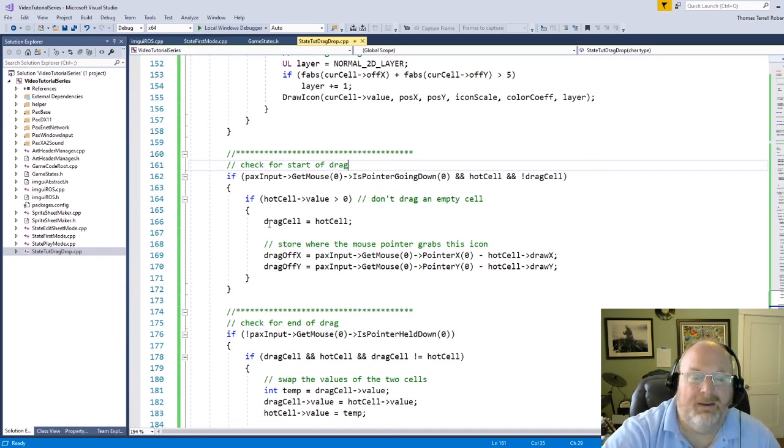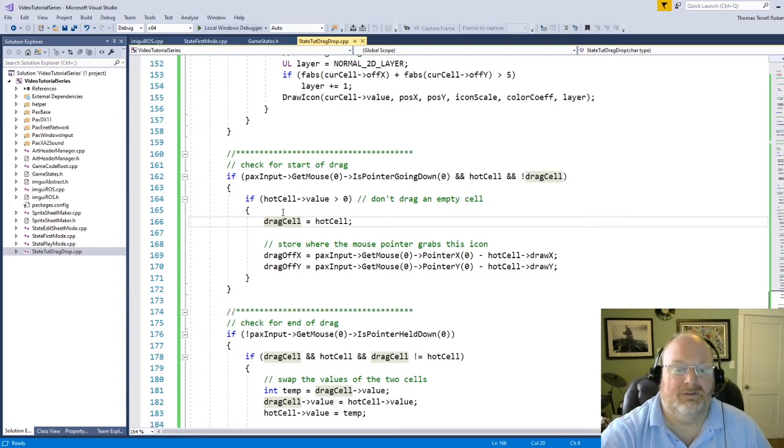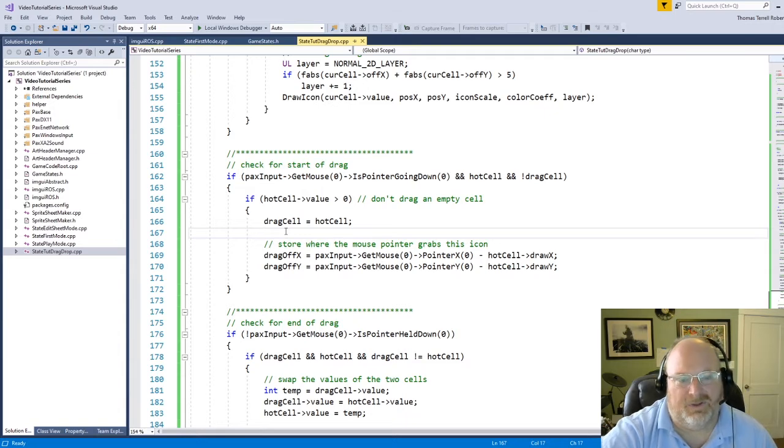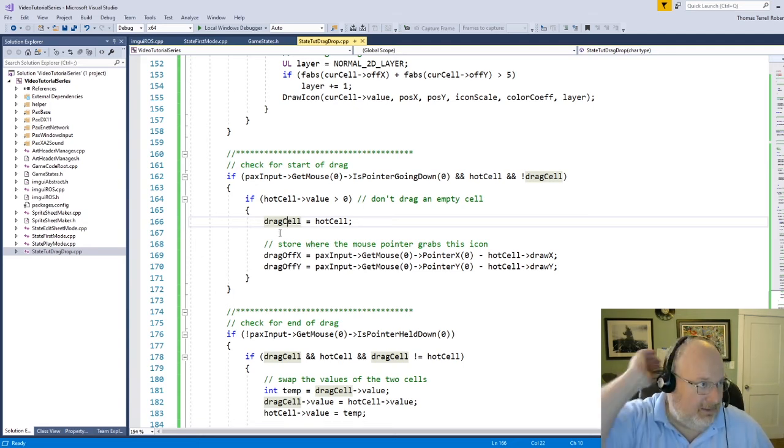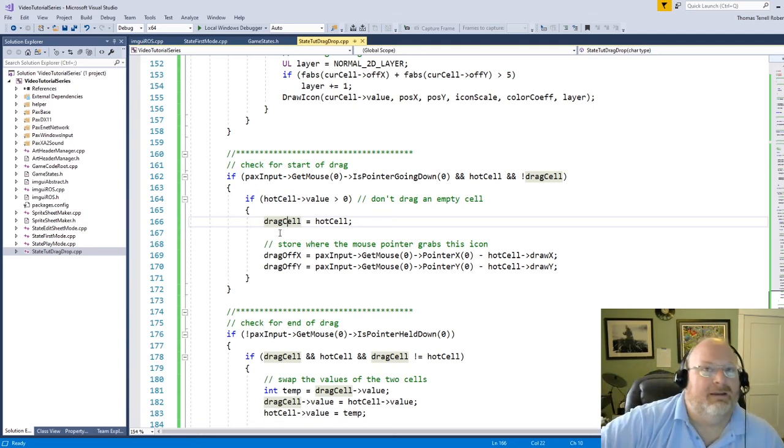First off, I don't want to drag things that are not valid icons. If it's 0, then it's an empty square, so don't drag it. But if it is valid, then my hot cell now becomes my drag cell. Now my drag cell variable is the current cell that I'm currently dragging. In this case, in C++, it's a pointer. It could just as easily be a reference. It could just as easily be an index, especially if my inventory data is laid out as a simple single array.